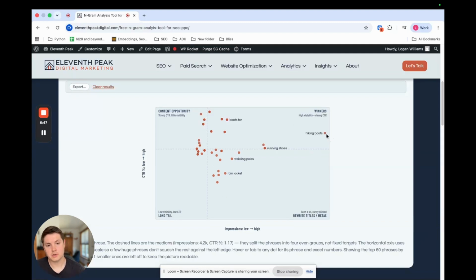So things that are already doing well, it has a great click-through rate, and it's getting a lot of impressions. So you want to keep that one, versus things that have a very low click-through rate, or they're not being clicked at all. You might want to rewrite the meta titles, and it's just overall a gauge of where your content's at. So you can just hover over the points and see how things are performing in that spot.